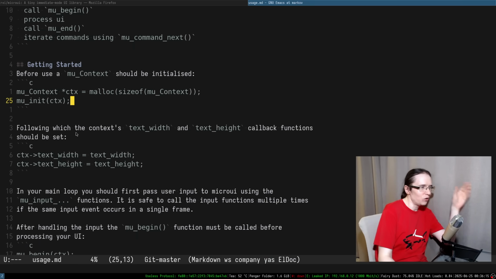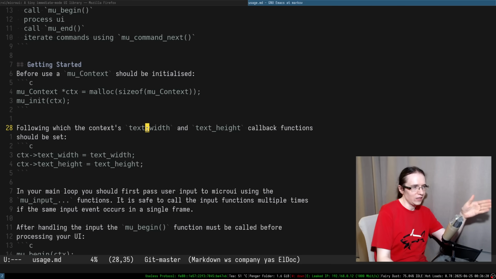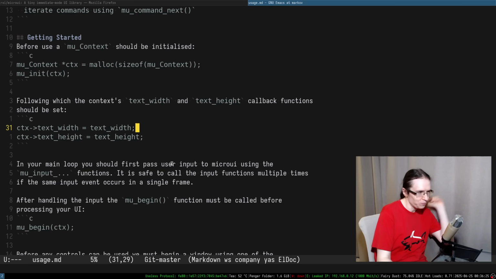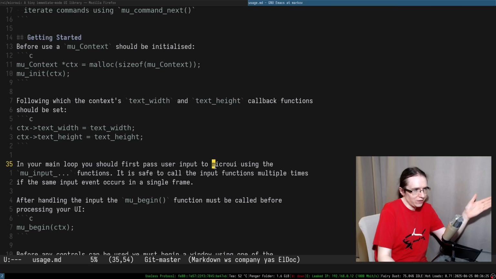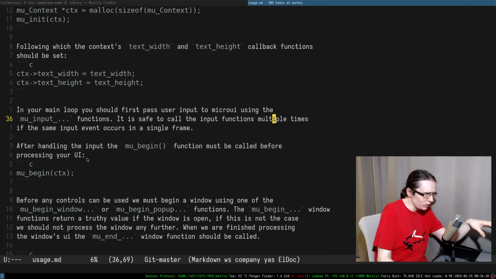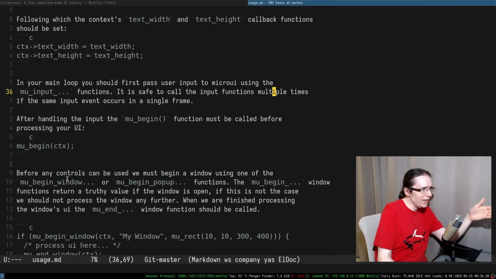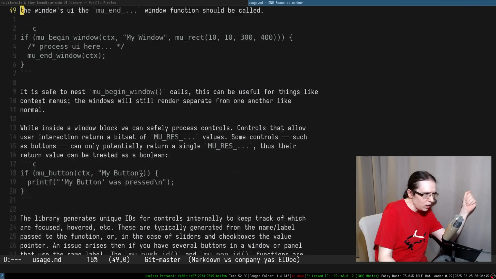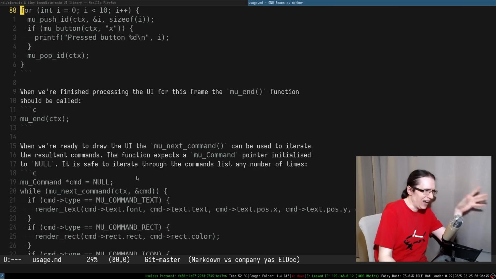Anyway. So, following which the context, text width and text height callback functions should be set. Right, so we already figured that. In your main loop, you should first pass user input to, well, we already know that, right? So then begin. Before any controls can be used, we must begin a window using one of the begin window, begin pop-up, and so on. It is safe to nest windows. Okay, I got it.